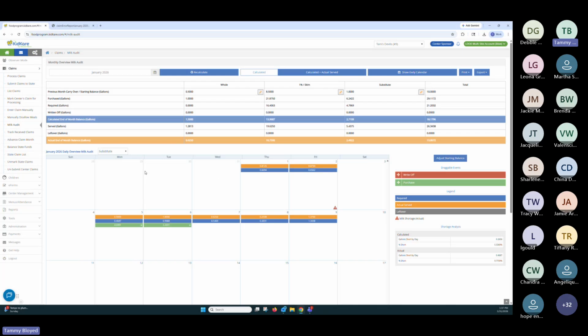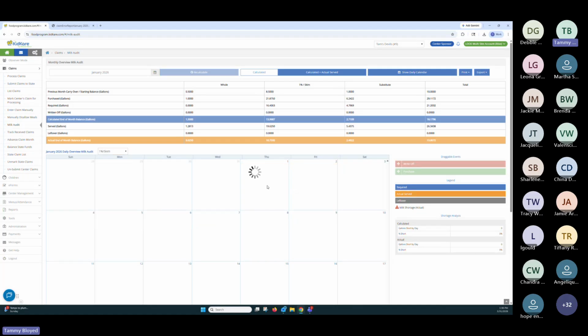So when you look at your milk audit at a glance, you want to make sure you have calculated and actual selected. Also show daily calendar. This is a great tool for a couple of reasons. I'm going to leave it on skim milk because that's usually got the most information.